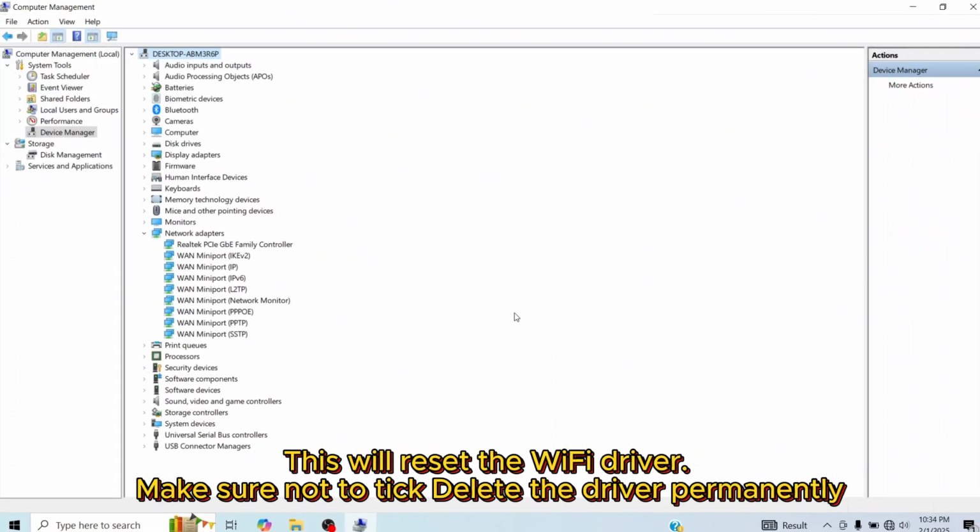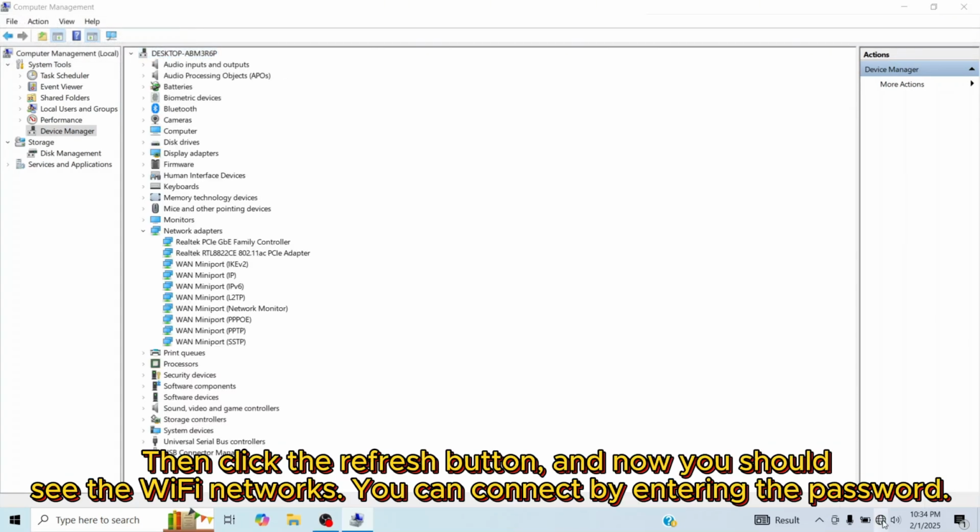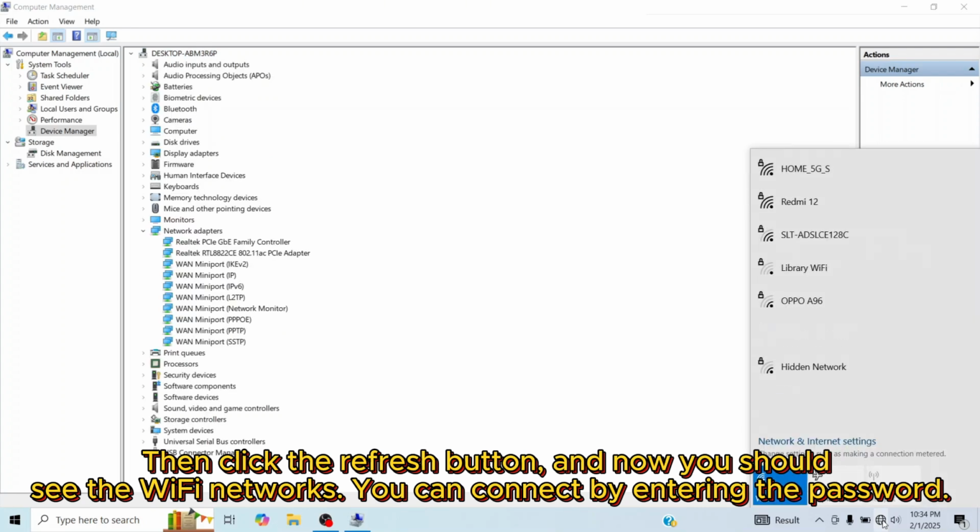Make sure not to tick delete the driver permanently. Then click the refresh button, and now you should see the Wi-Fi networks. You can connect by entering the password.